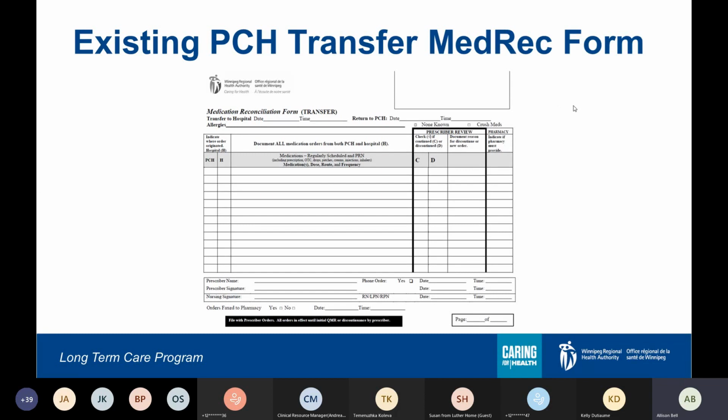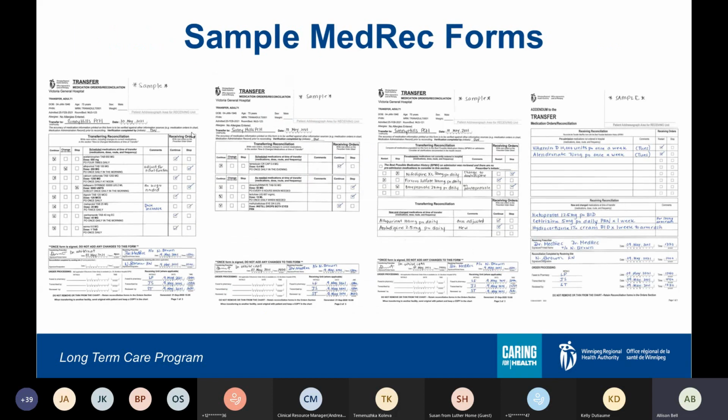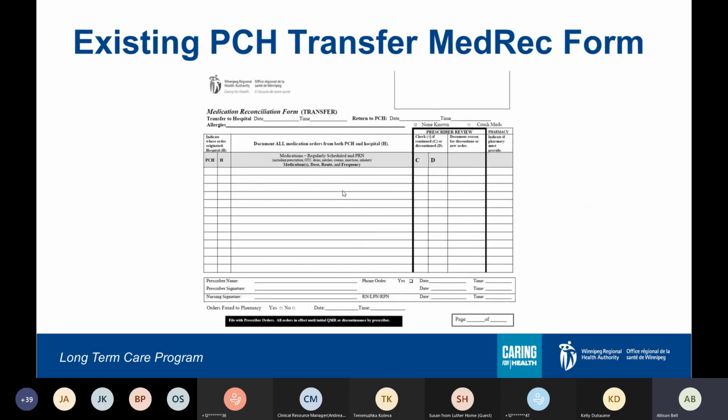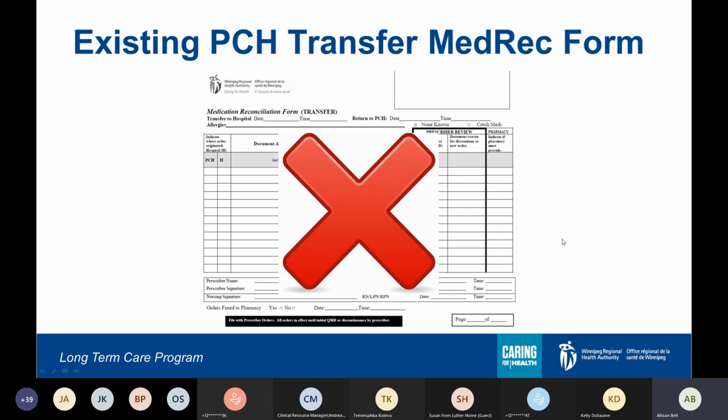So many of you might be familiar with this existing PCH transfer MedRec form. So once the new template that has these receiving order columns comes into place from acute care, this existing transfer MedRec form can be destroyed, deleted, burned, whatever you guys choose to do with it. So we will not need this form any longer to do our transfer MedRec. Again, because we will be using the transfer MedRec form directly from the hospital to do our reconciliation and orders on.